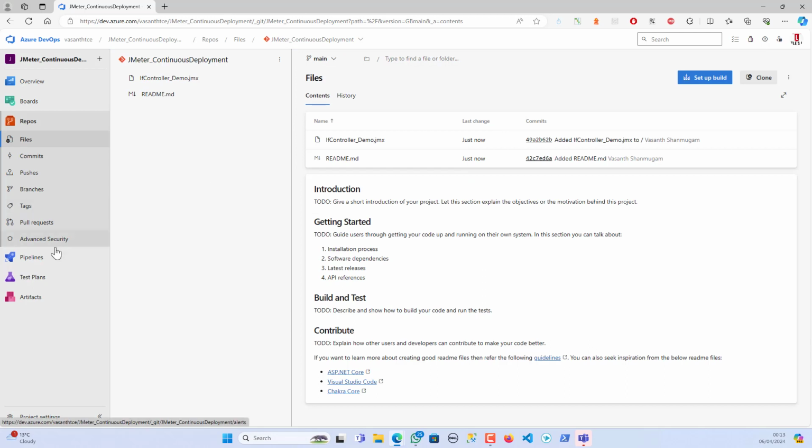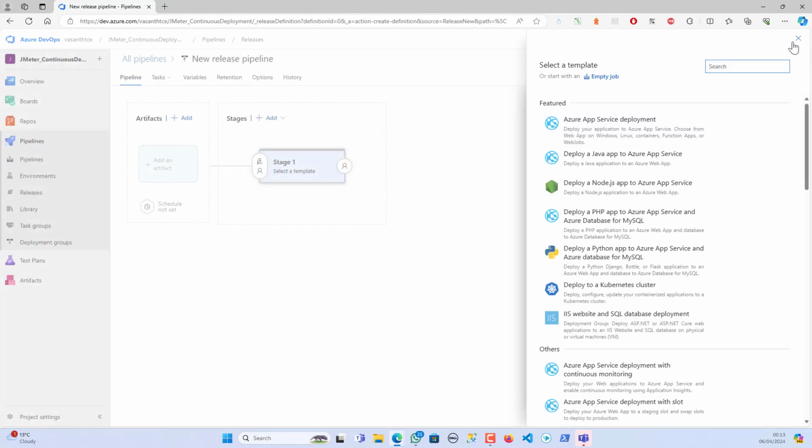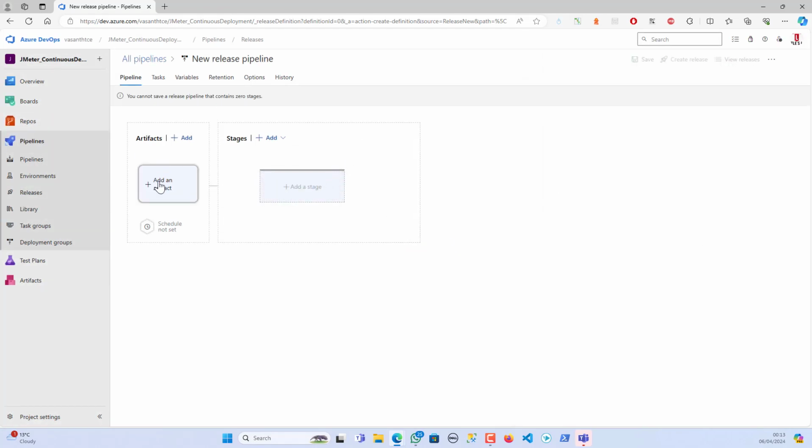So now let's go to the releases. Let me go to the pipeline and then the releases. Let me create the releases here. Let me create a new pipeline for it. And when it comes to the artifact, I'm going very slowly because most of the time I've got comments telling me that I'm running very quick.